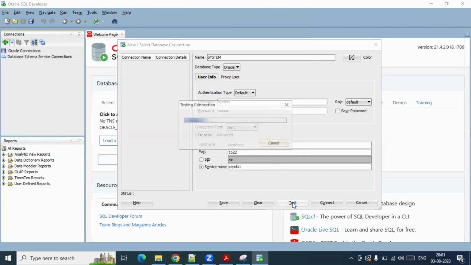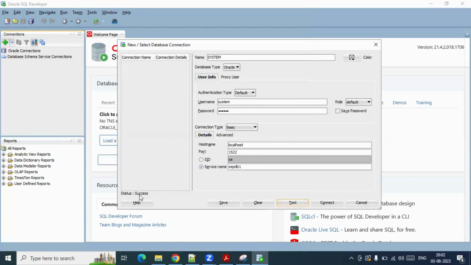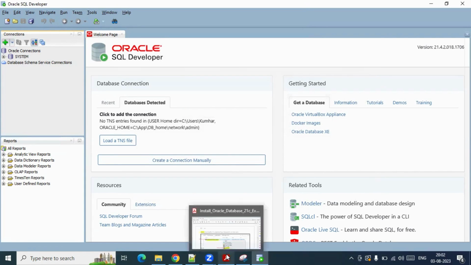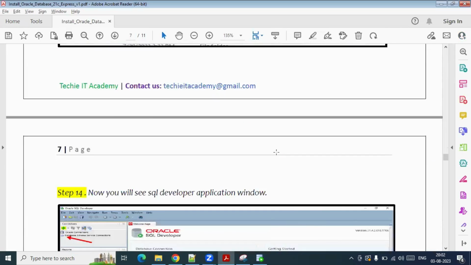Click on Test. Wait for the connection test and check the status. Here you can see my status is success, which means my connection is successfully configured. You can just save and try to reconnect. Once you try to reconnect, it will ask for the password again, so put the same password, SYS123, and connect. Once you connect, we can move to the next step.